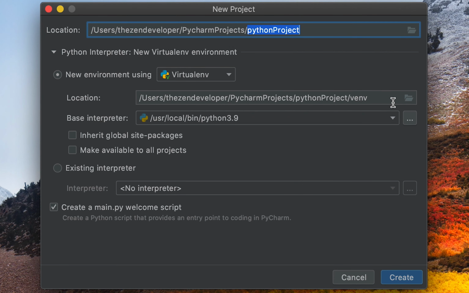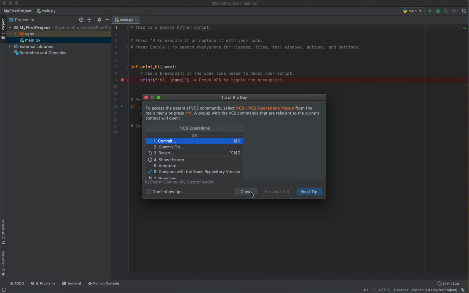I'm gonna call it my first project. And here you can see that it is picking up the location for this project in case you ever had to go access your files. And here you can see that Pycharm has automatically picked up Python 3.9. And then I'm going to leave everything as default. I don't need to mess with any of the settings. And I'm going to go ahead and create the project now. So I'm going to close this for now.